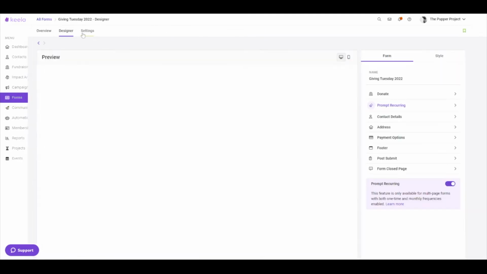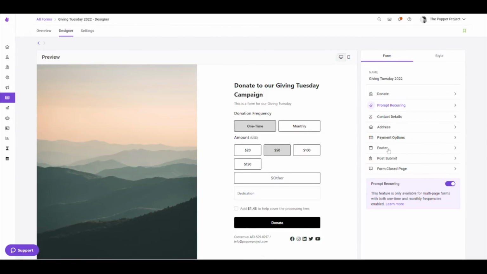So now that we're back on the designer, the next one that we have, so those are all the fields to go over the form.